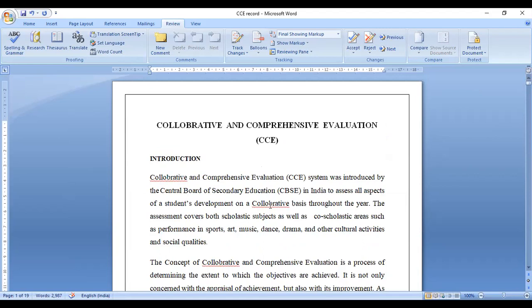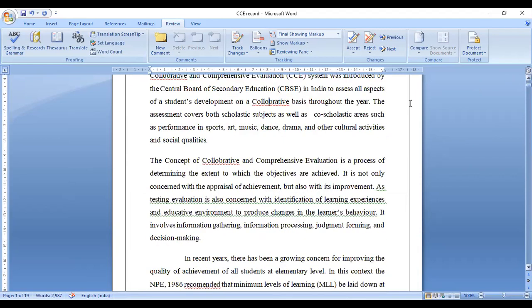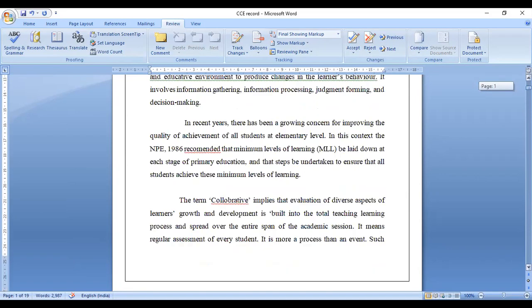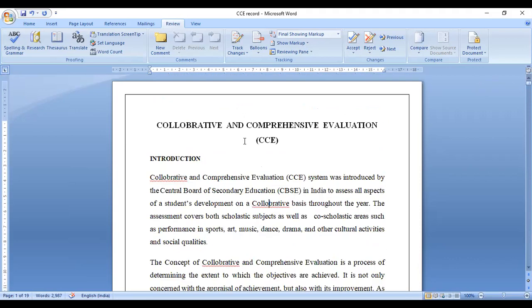Like 1, 2, 3, 4. I did it purposefully because we already had a correct spelling over here. If I give a different spelling only, it will get replaced.